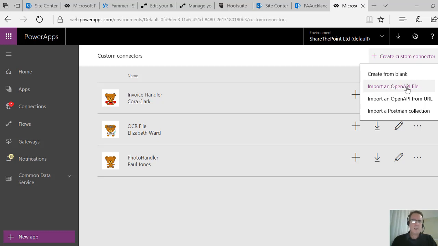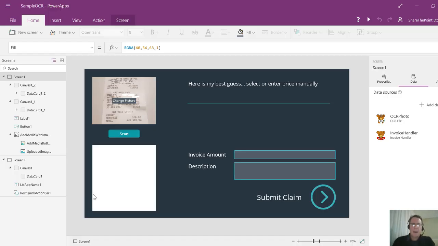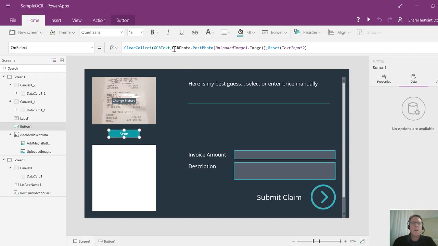So what is an OpenAPI file? Well, if you do a bit of Googling, this is a file that describes web services. So what's happening in PowerApps? Now if we come back to our function, this is probably the one thing worth mentioning. If you have a look at the scan button, I'm running a function called OCRPhoto.postPhoto. Where does this post photo come from?